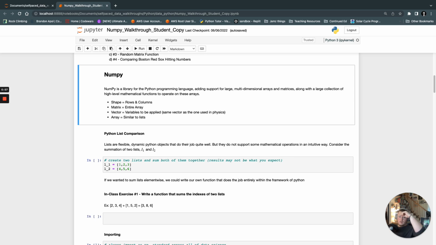It adds support for large multidimensional arrays and matrices, along with a large collection of high-level mathematical functions to operate on these arrays. A couple different vocab words to think about and things to look for. We're going to look at the shape of things, right? How many rows and columns it has. A matrix is an entire array. It's kind of like a list. Vectors are variables to be applied. It's the same as the one used in physics. We'll see what that looks like. And an array is, again, similar to lists. A matrix is an array of arrays. It's a list of lists, basically, is kind of the idea.